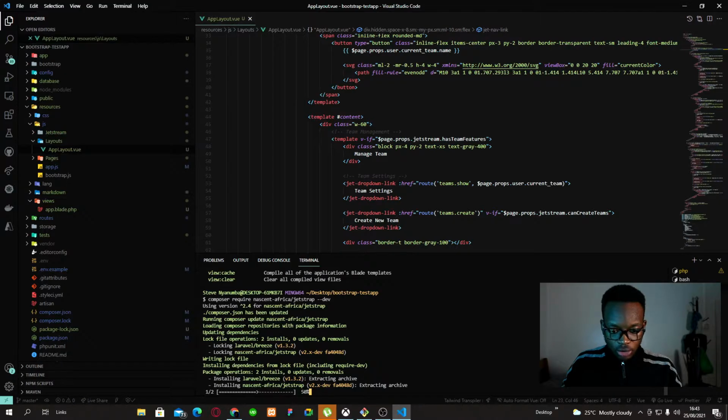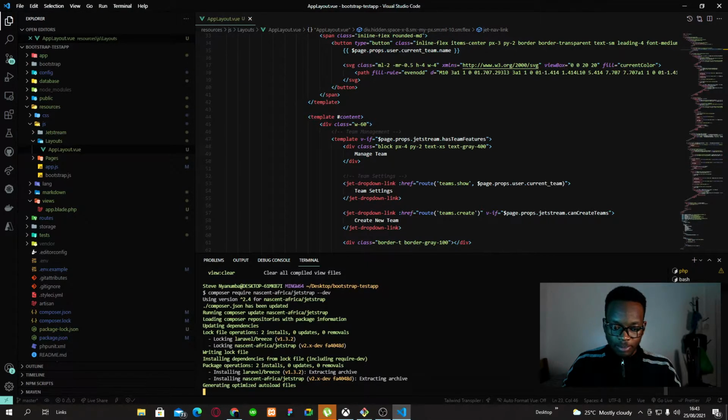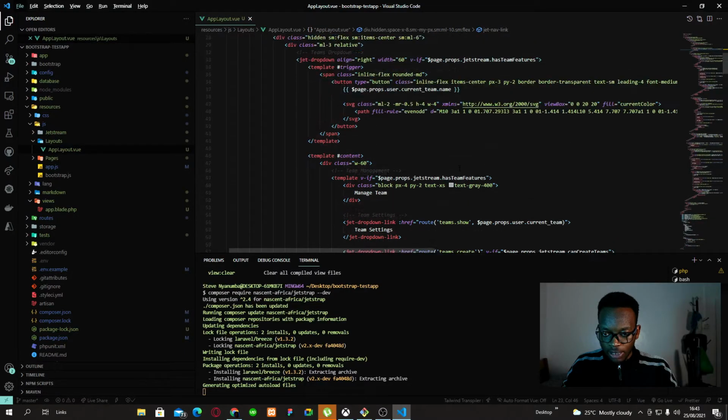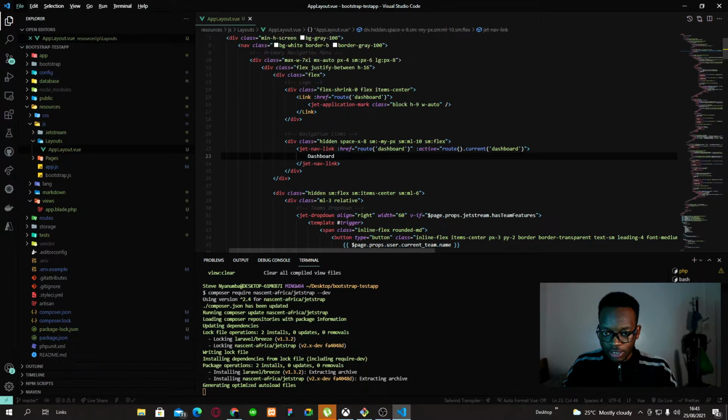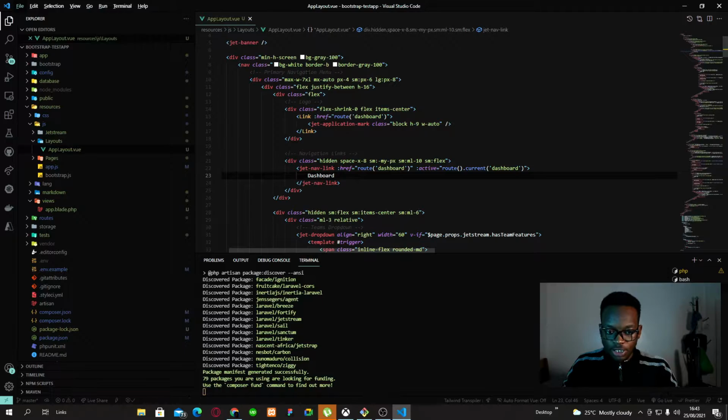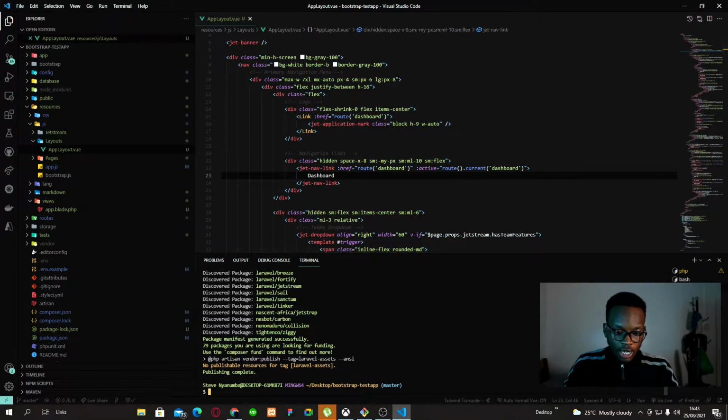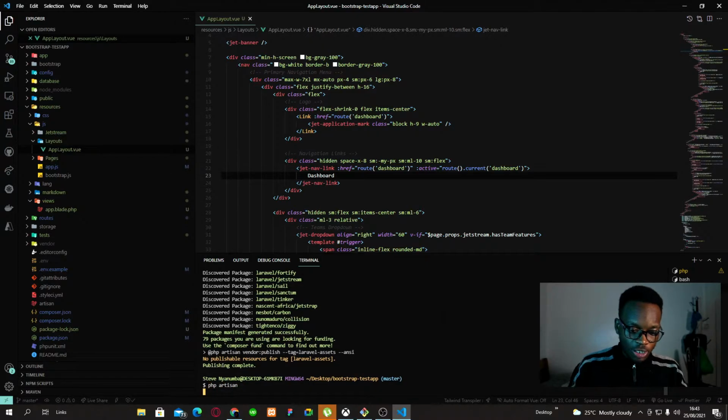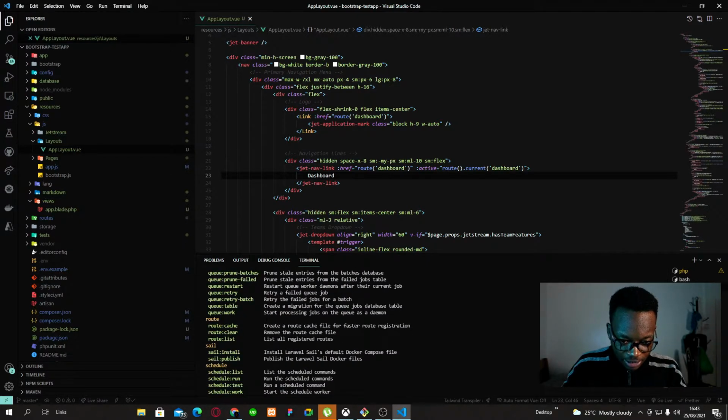So it's going to install all those packages, and then we're going to have the swap functionalities for Jetstrap. I'm going to leave this open, our app layout, so that we can see all the resources, all the classes change from Tailwind's version to Bootstrap versions, and we can run that. So I'm going to do PHP artisan to see the command that it has indeed installed.